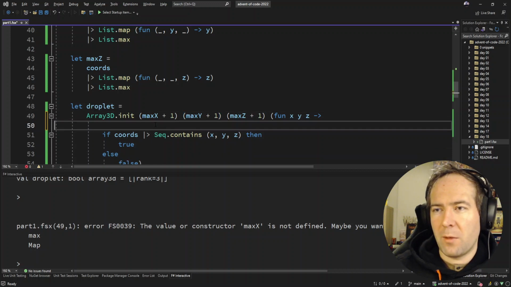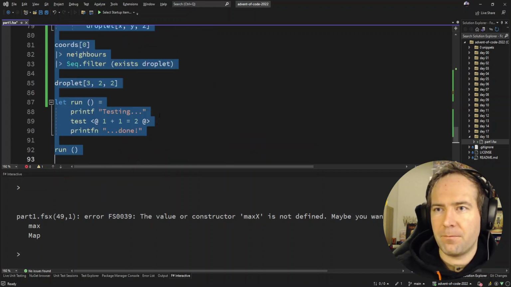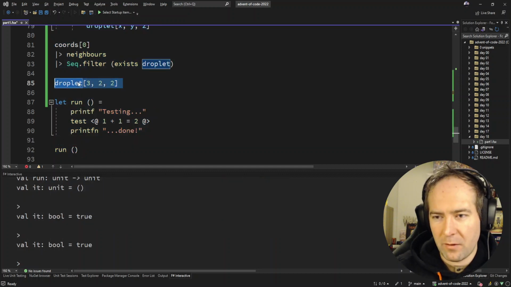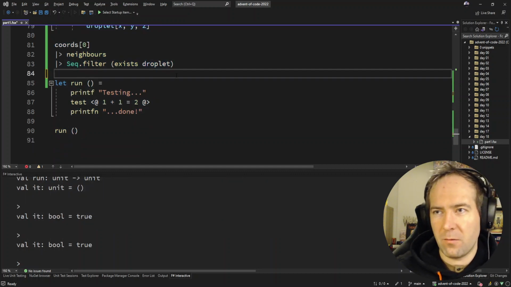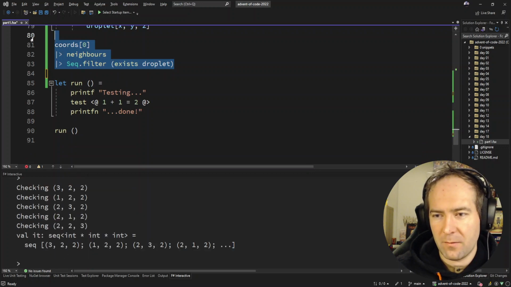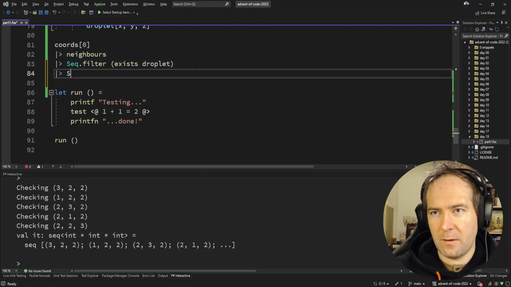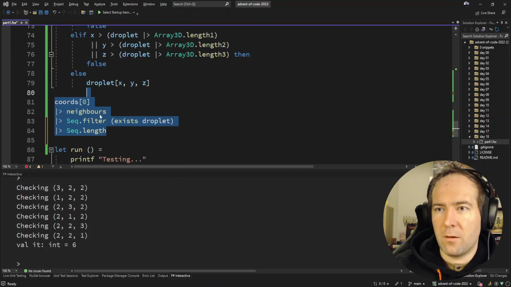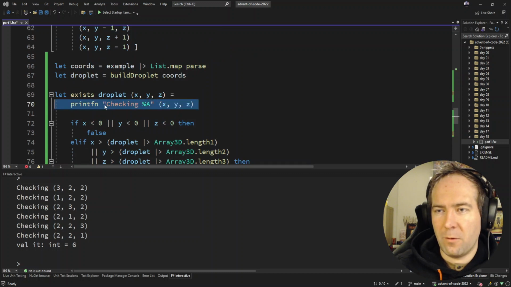So this probably is better. It's not crashing at least. And we have a droplet. Yeah, we have a droplet. So now we should get 6 neighbors. Let's have our computer count it for us. Do we have 6? We do. Cool. I think we found our bug.